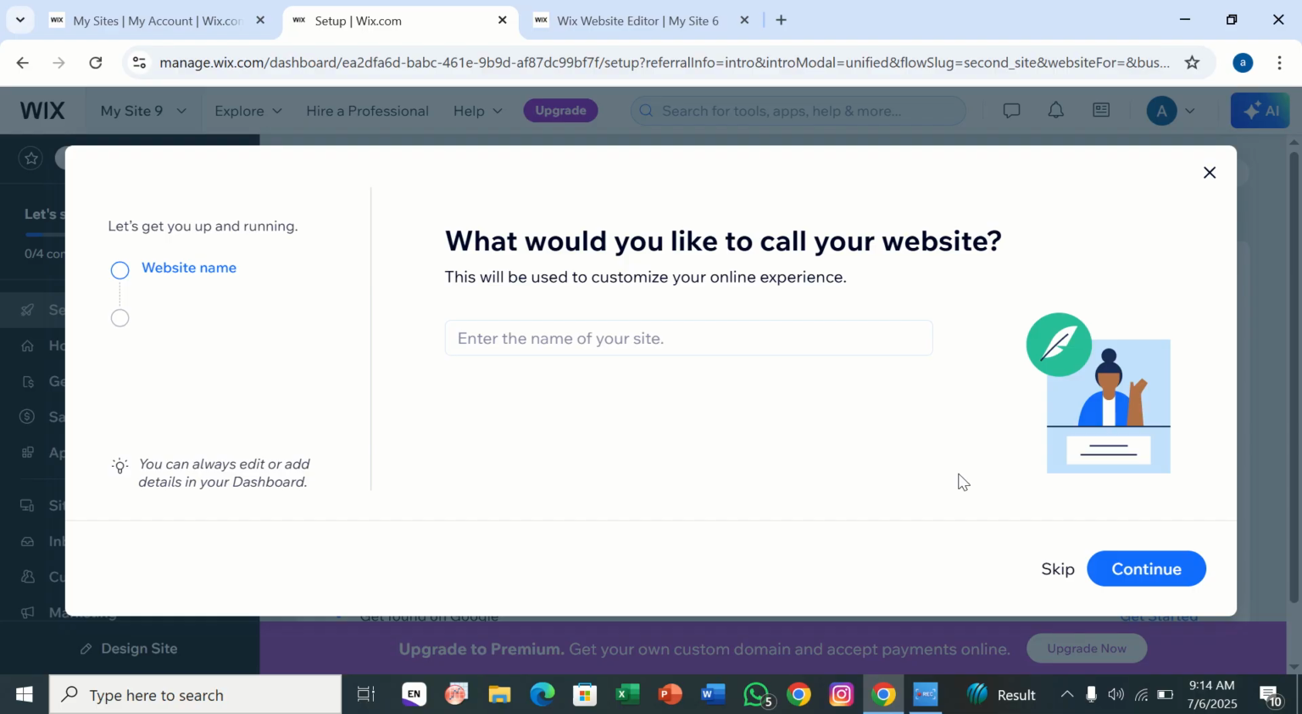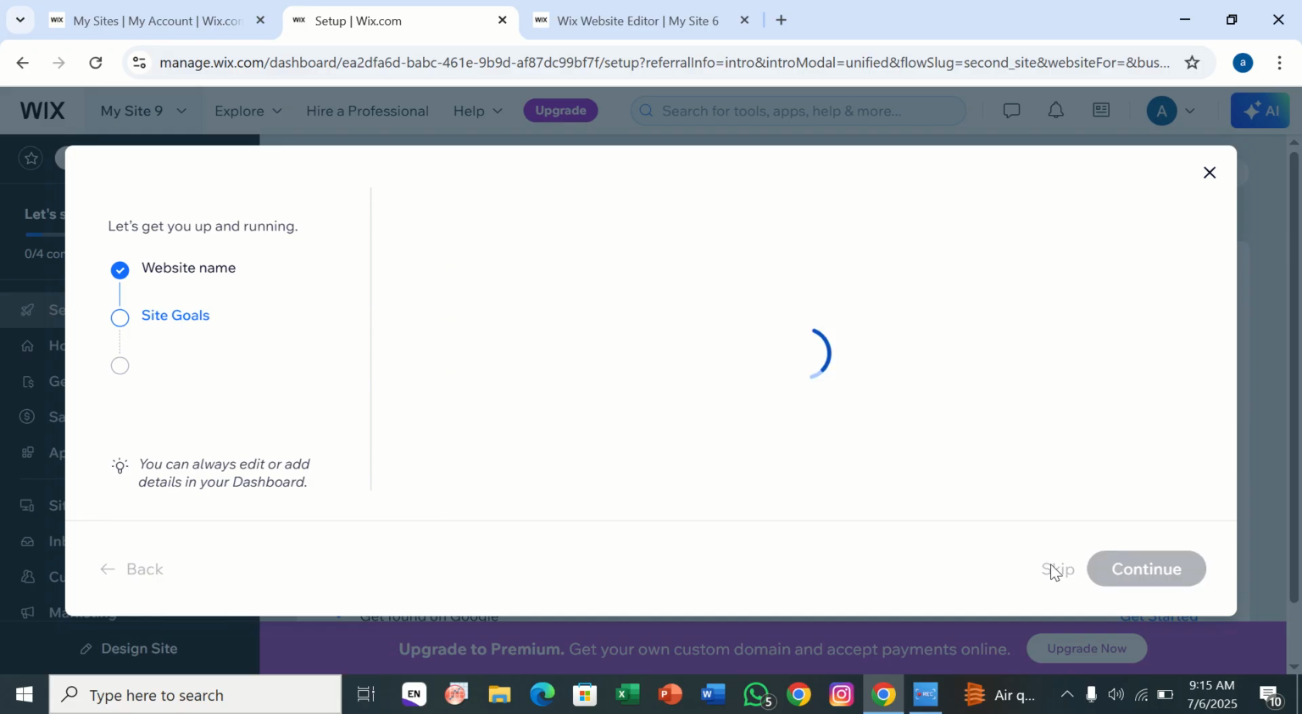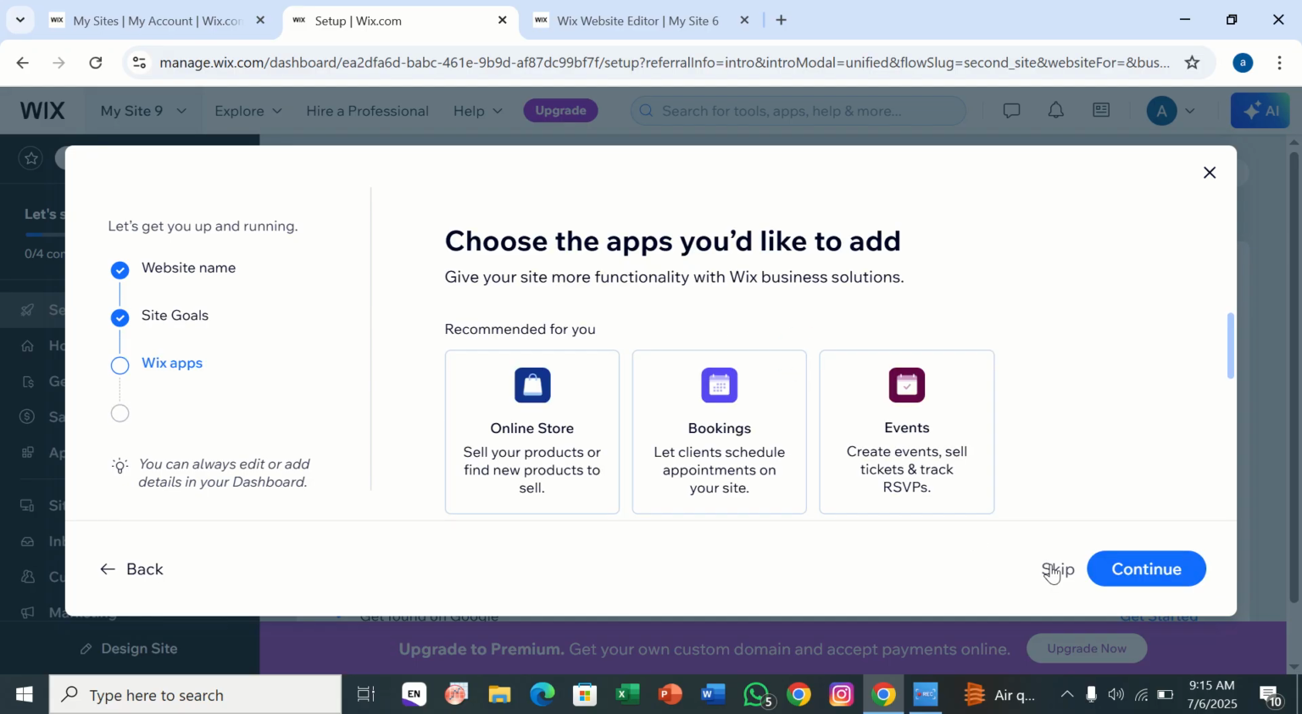Okay. So here you need to answer a few simple questions, like what would you like to call your website? This will be used to customize your online experience, but I am going to simply skip this part. What are your goals for this site? These could be selling products, collecting leads, sharing knowledge, building a community, displaying creative work, offering services, just exploring, promoting myself, or promoting a business. Or you can also skip this step.